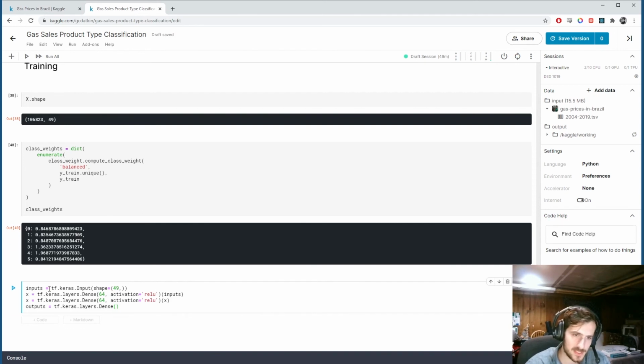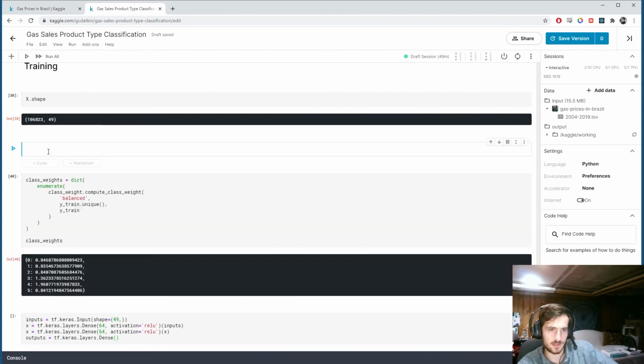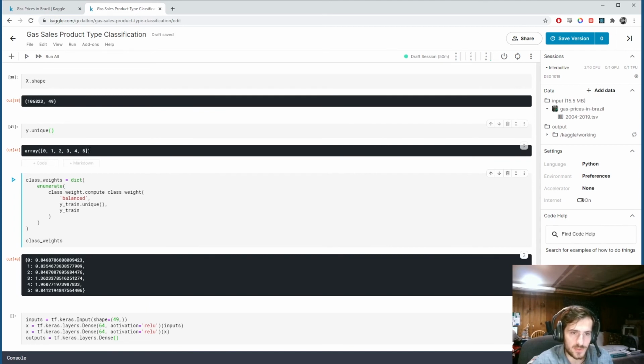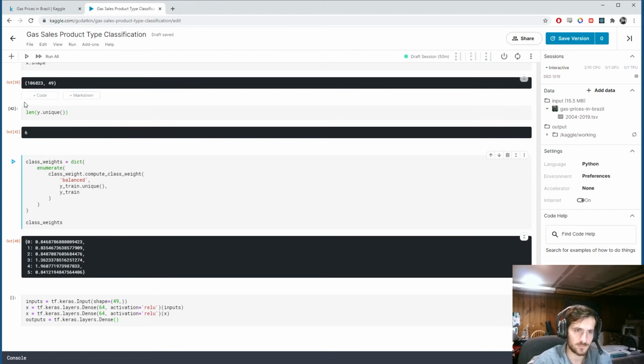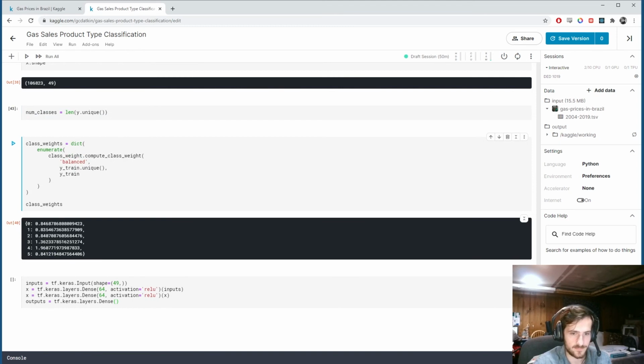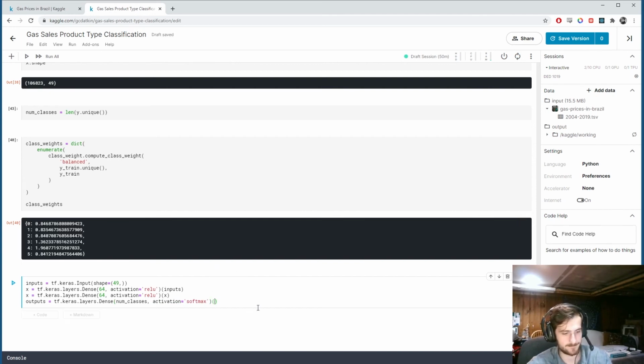And so we should probably see how many classes we have. So y.unique. And we can see we have 6. We get the length of it. We can store that in num_classes. And then pass num_classes into here. So we have 6 classes, so it's saying 6 activations. And we're going to give this an activation function of softmax, which will give probability estimates for each class.